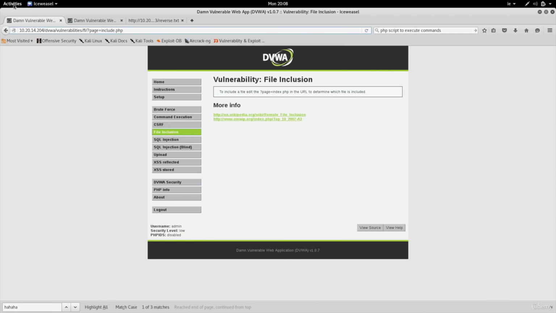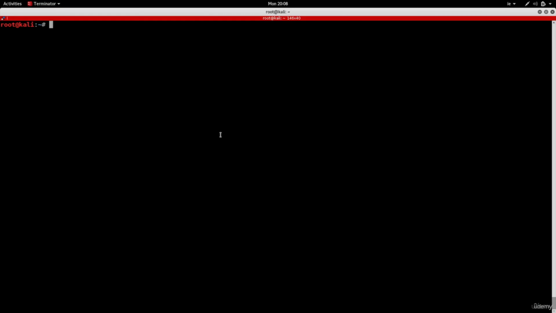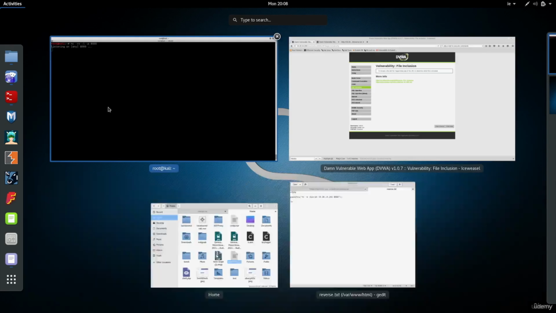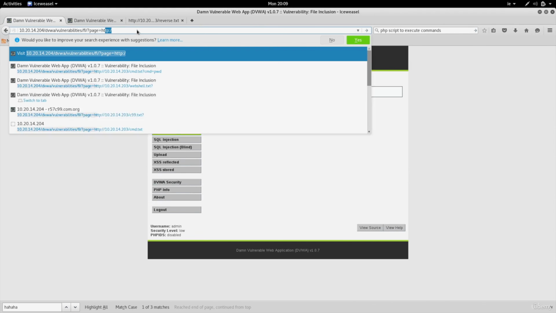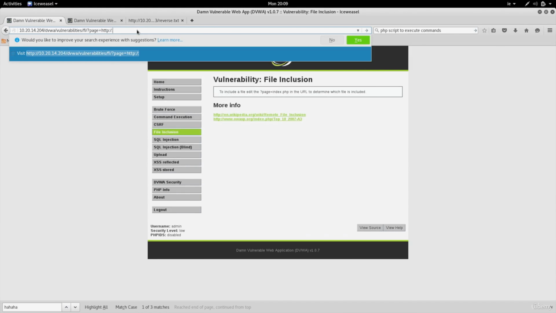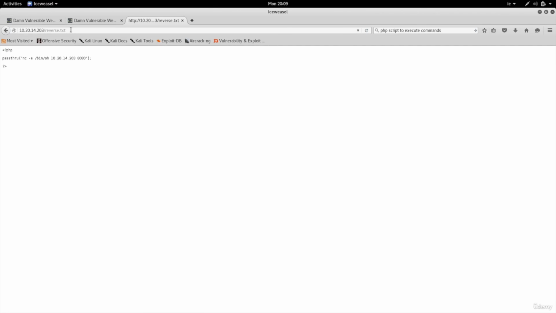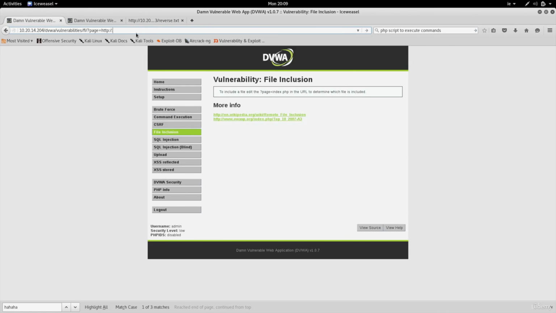First, let me just listen for connections like we did before. So it's just going to be netcat -vvlp 8080. And then right here, instead of including a file on the same server, I'm going to include a remote file, and the command is going to be http. So it's just going to be the link to this file. So we can access the file here as txt. I'm going to copy it and paste it here.